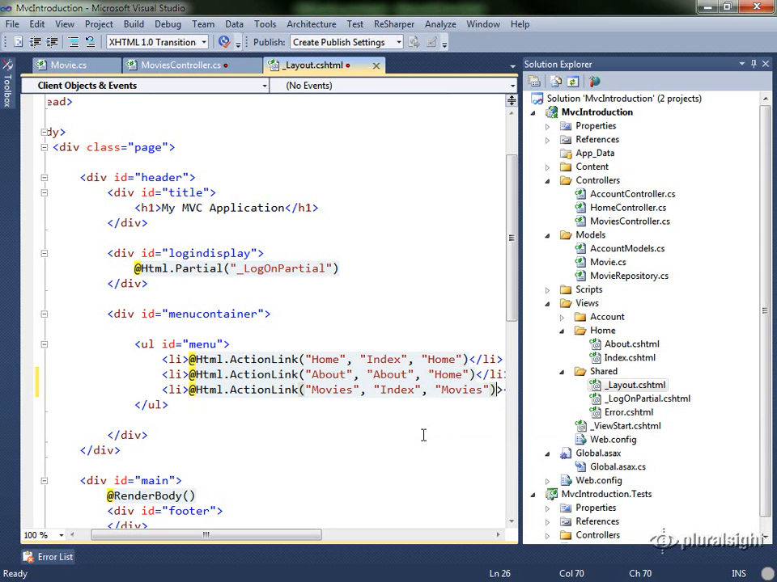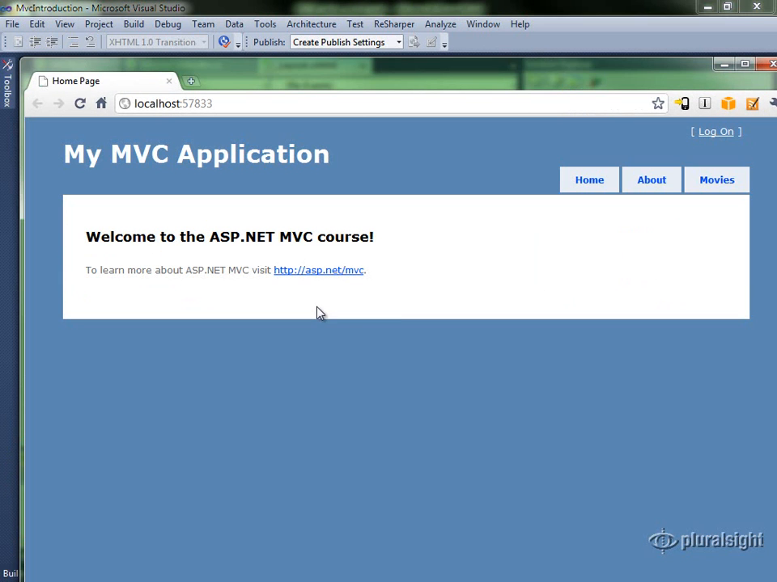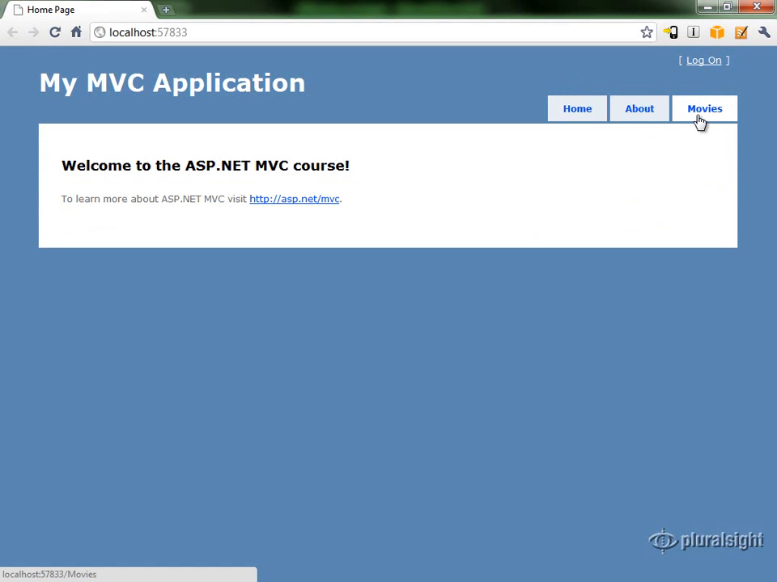But with this HTML action link in place, let me go ahead and run the application. And you'll see that we have a movies link. And if we look real close in the status bar there, you'll see it's set up to go to /movies. So it figured out what the href should be.